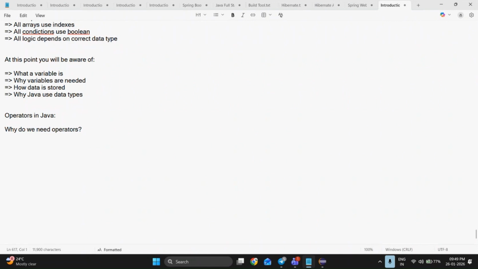So far we successfully completed what a variable is, how to store data in a variable, what syntax is to be followed, what the data types are, and which data type to use for which kind of data. We clearly discussed that. So in today's class we are going to discuss operators. Why do we need operators?